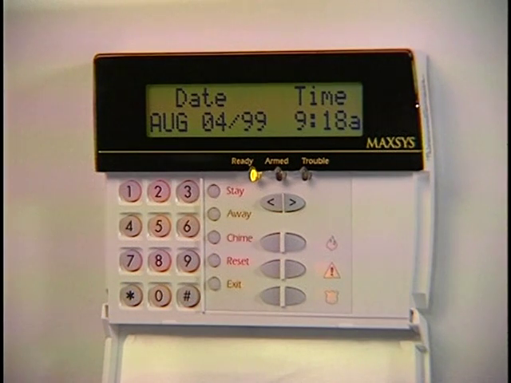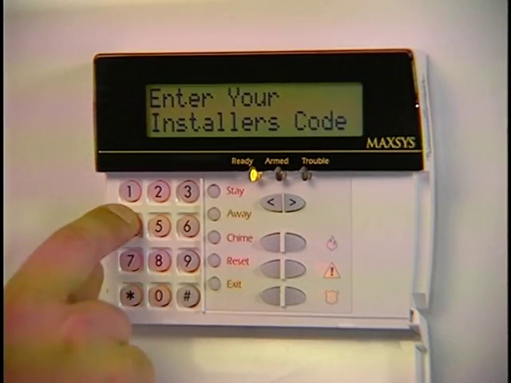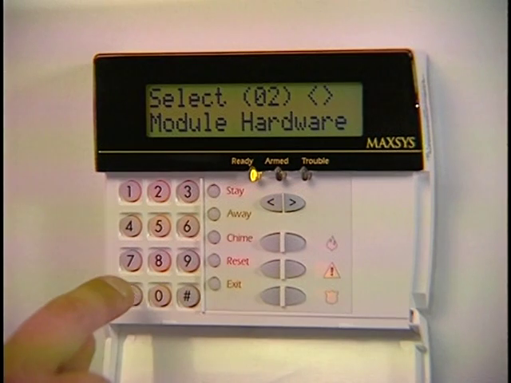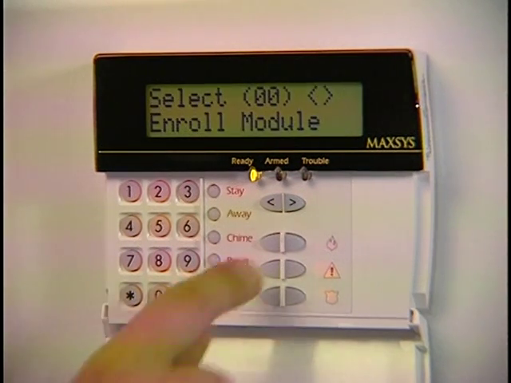It may be necessary to delete a module, for example, if a keypad is enrolled to the wrong partition. To delete a module, press *8 installer code to enter installer programming. Scroll to and select module hardware, then scroll to and select delete module.